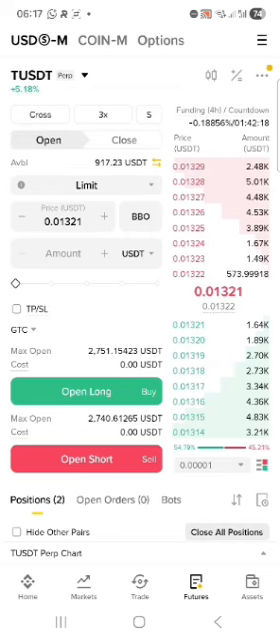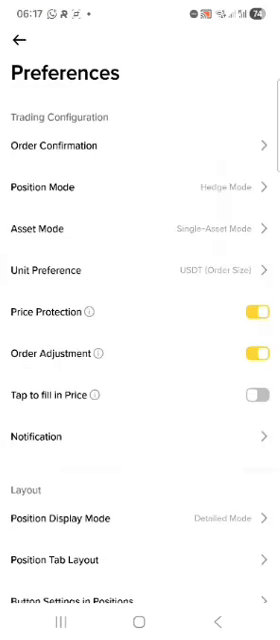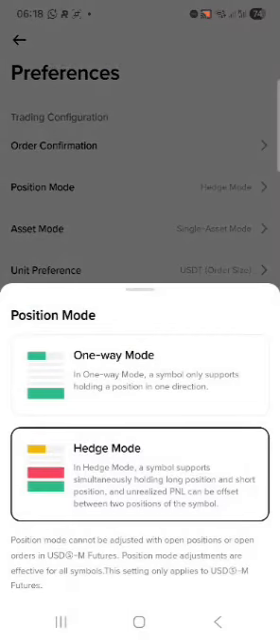So after doing that, you're basically going to come and click on these dots. Okay, you're going to click on these dots, and then you're going to choose preferences. Okay, the moment you click on preferences, there are basically three things we're going to tick, or select. You're going to check under position mode and make sure that here there is hedge mode. So I'll click on the arrow and make sure that I'm under hedge mode.